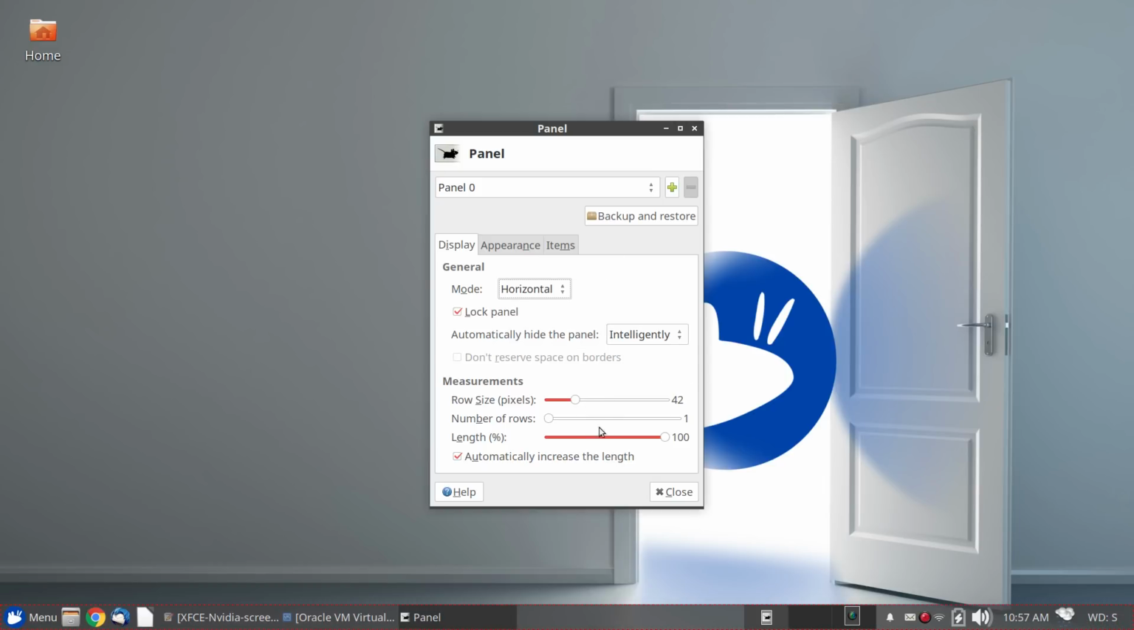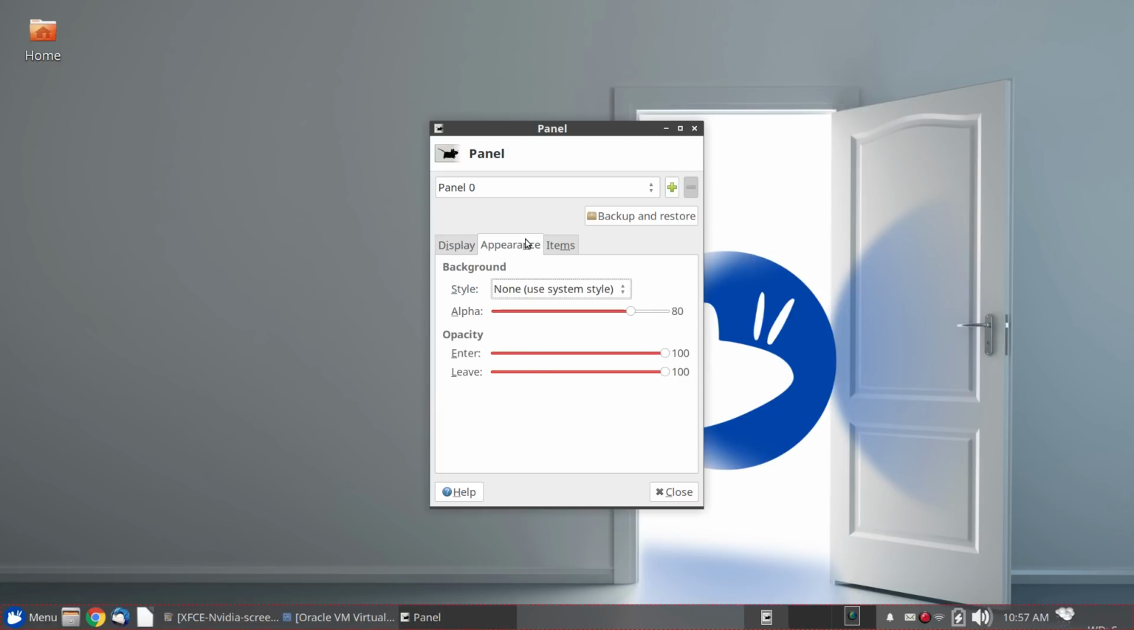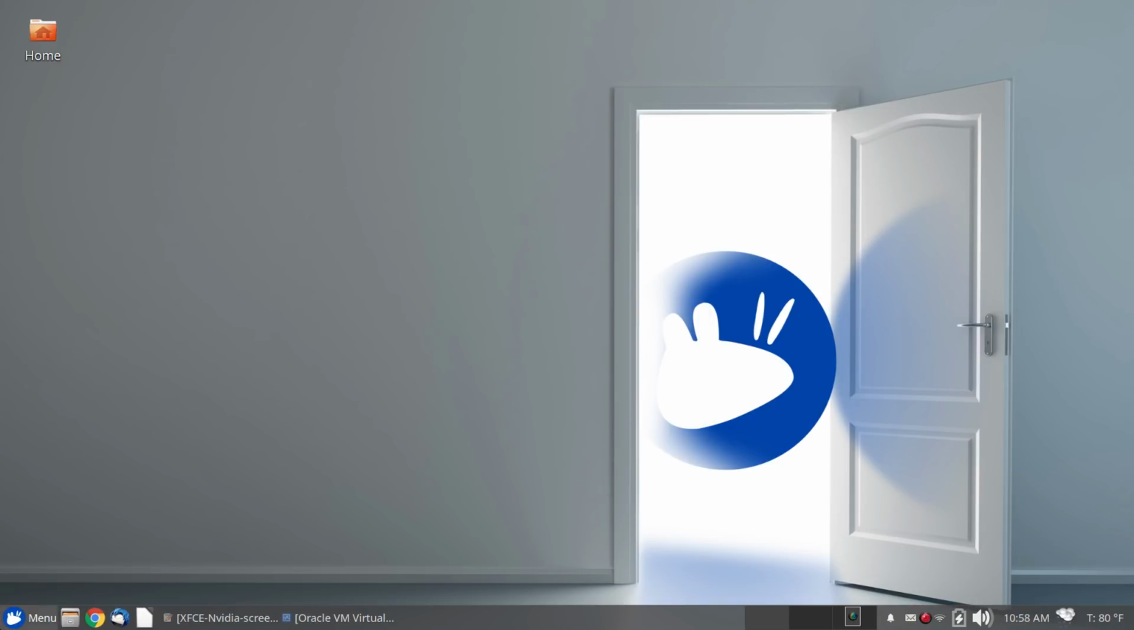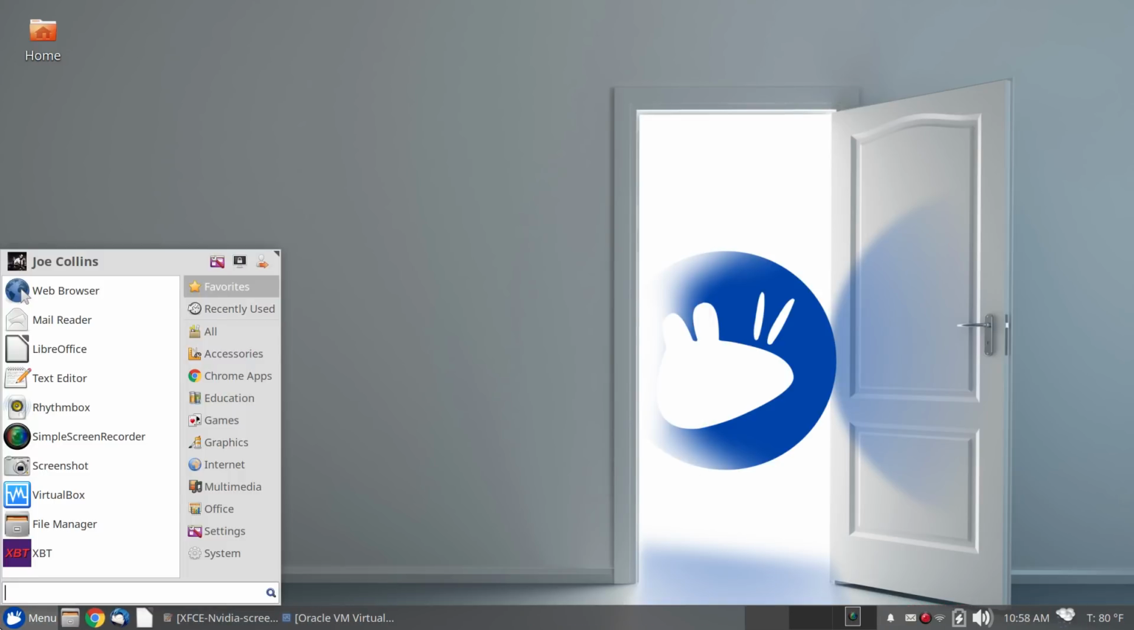Intelligently hide. You can choose the size of the panel, the appearance of the panel. So pretty straightforward stuff there. Then we have over here the Whisker Menu, which is a very cool menu. It's one of my favorites in the Linux world.